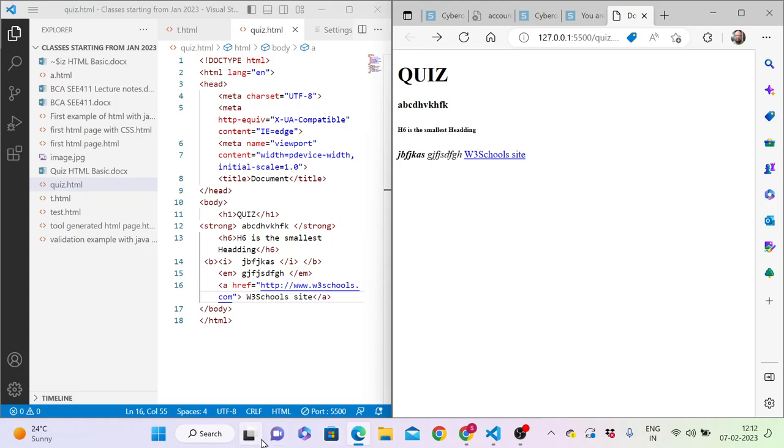Name. Okay, let's see if there is something called name or not. N, A, Control Space, no suggestions. So we do not have anything like name.